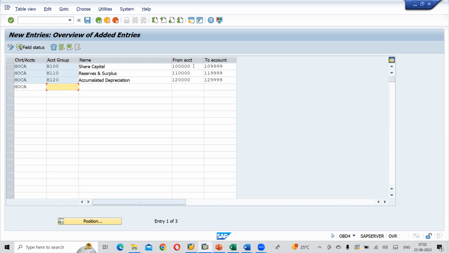Next one, H130. Whenever we are going to create GL accounts, we need to take a number from within this series itself. Okay, next one. Secured loans, 1,30,000 to 1,39,999.